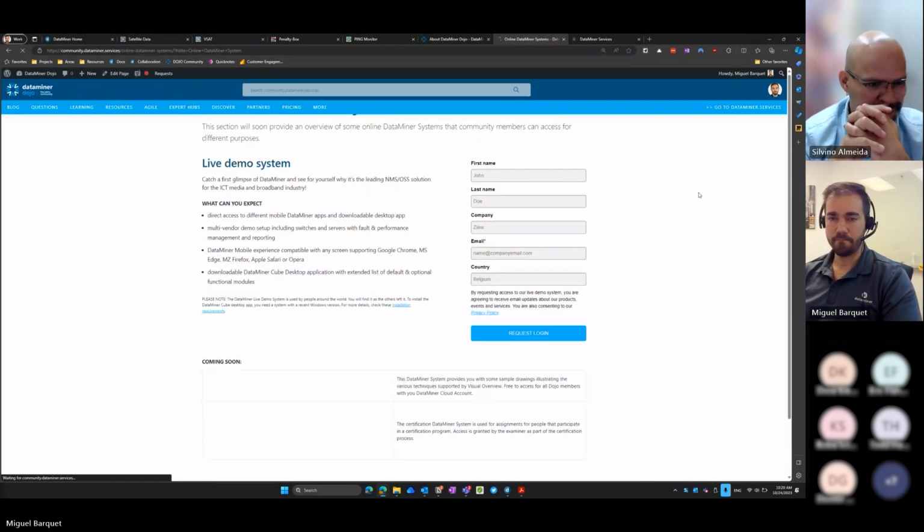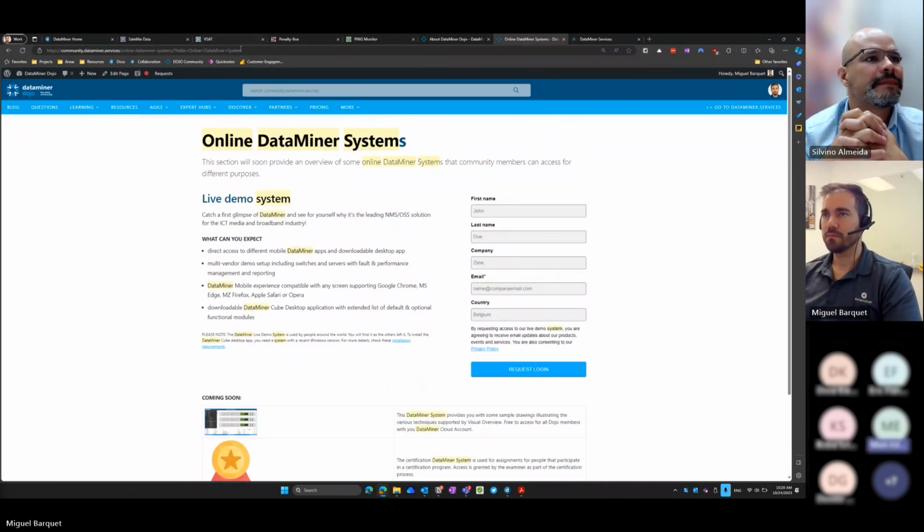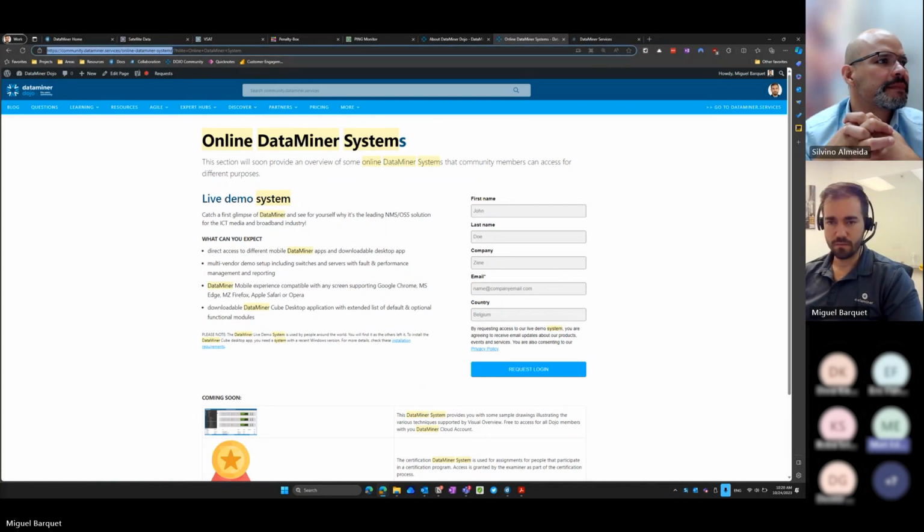Yes. In the invite, there was a whole bunch of requirements. It's for Visual Studio and DataMiner Cube. Do we not need that?